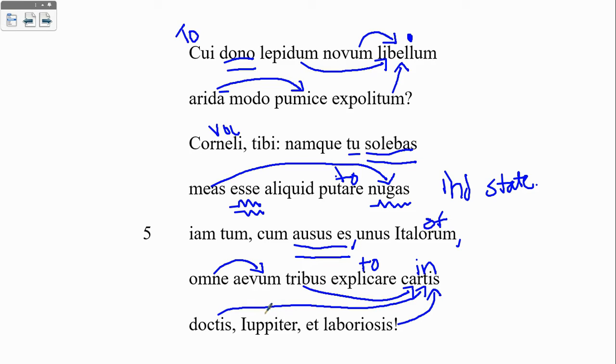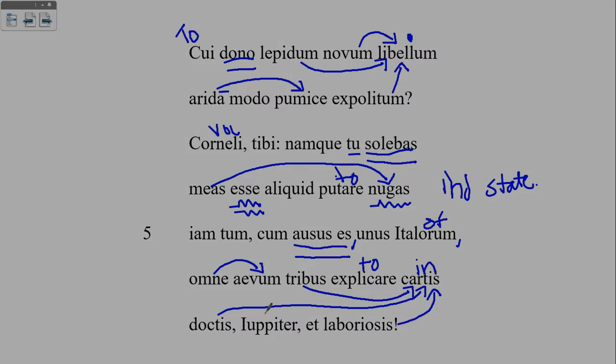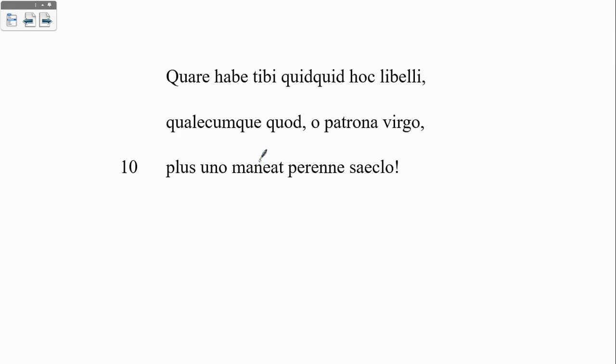All right, so he's talking about his book versus Cornelius's book. Now that he's described both of the works, he's going to go back to his own book, so the libelli. So he says, therefore, habe is an imperative. Tibi is your indirect object, so for yourself. And then these are going to be your direct object, more or less. So whatever this, and then literally libelli means of a little book, and it's a genitive. This is a partitive genitive. We would probably say something like whatever this little book, and then maybe supply an est.